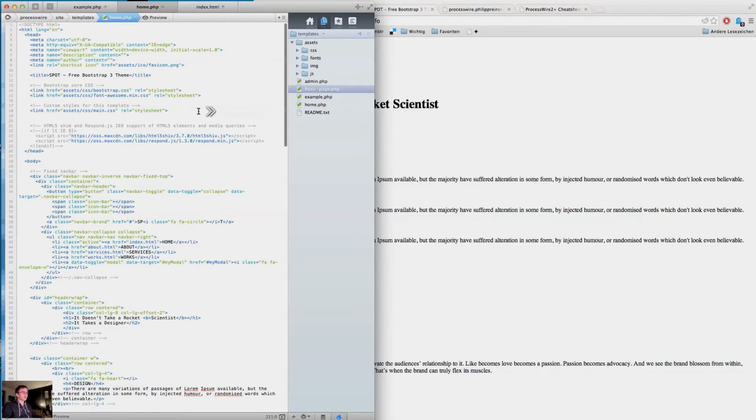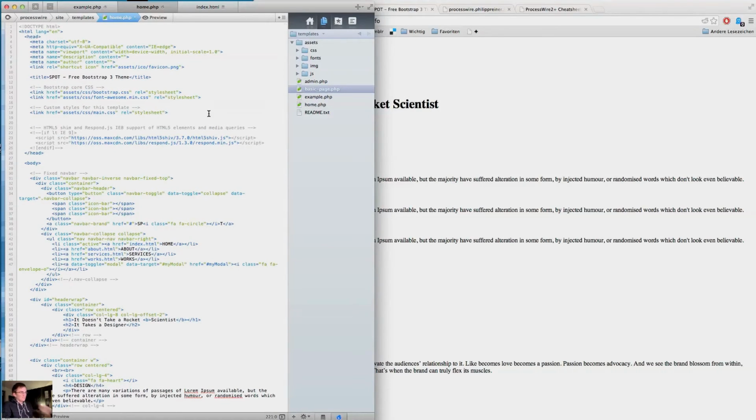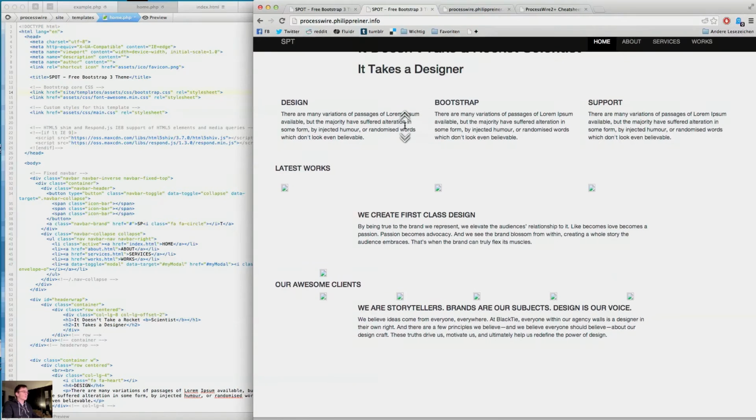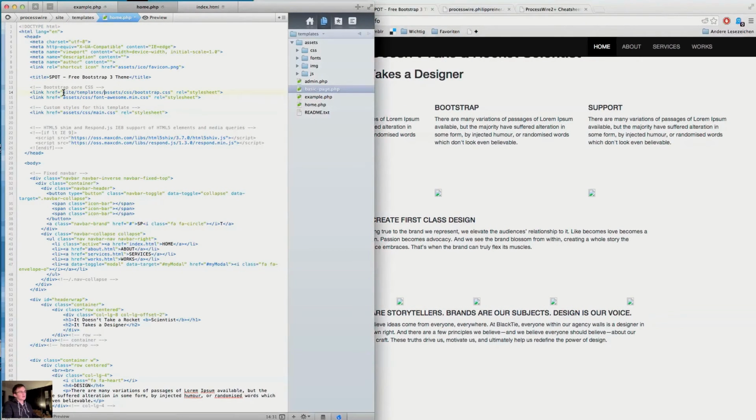Okay, first thing we will learn. Why doesn't it work? Because our paths are incorrect. So the first thing we'll do is we'll fix those paths. You could now easily say something like site templates assets, and you will see that it now takes the bootstrap file. But this is kinda stupid, because if you move your page, this path wouldn't be correct.